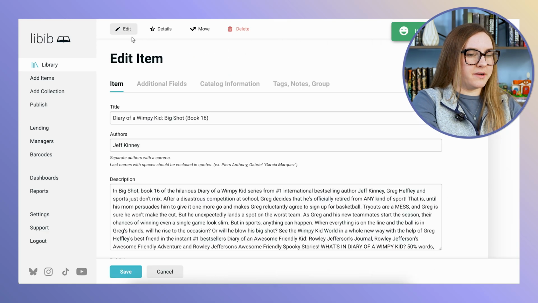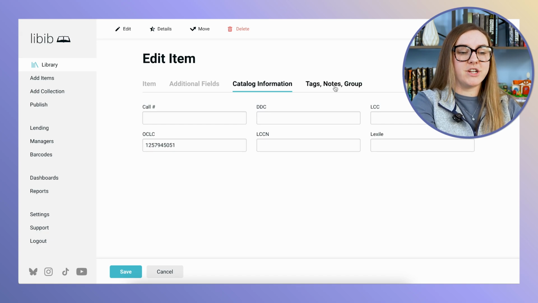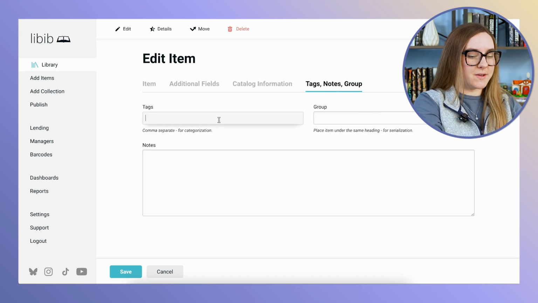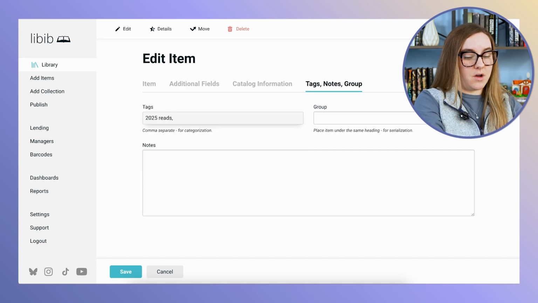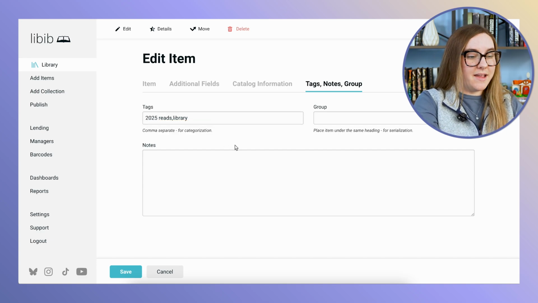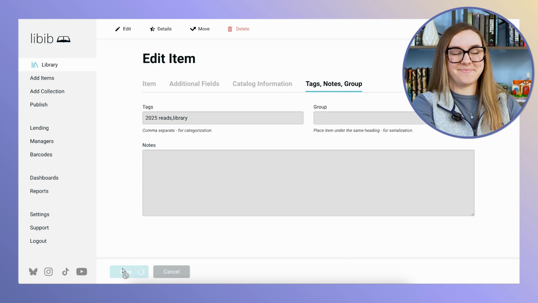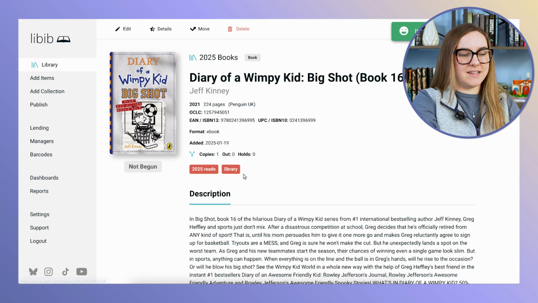And I'm going to go back up here to edit since I saved that. You can also edit the catalog information and my favorite, which is tags, notes, group. So under tags, I'm going to do 2025 reads. I'm also going to comma, and it's also a library read. So I have the library tag, and I don't want to put any notes or groups. So I'm going to hit the save button again. And the item has been successfully saved. And you can see the tags right here underneath where it says copies.